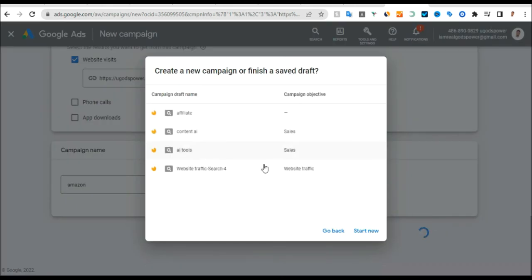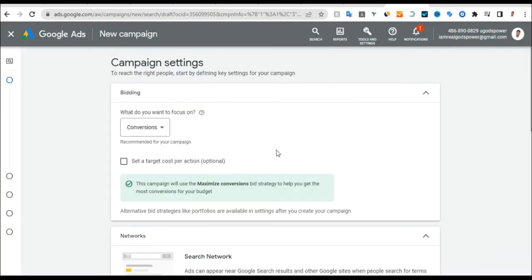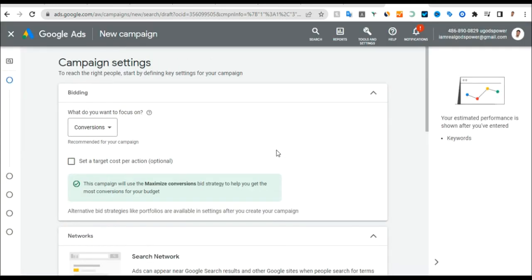It's going to ask us if we want to select any campaign that we have started and not finished. We can just click on this button that says start new. This option displays when you have a campaign that you started and didn't finish. But if you don't have any, it will just display a random one.